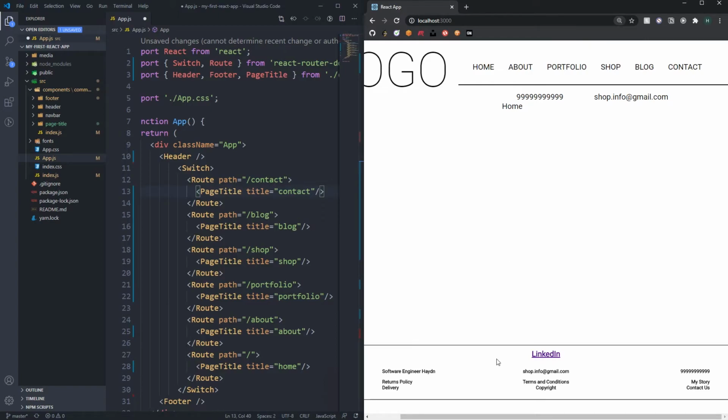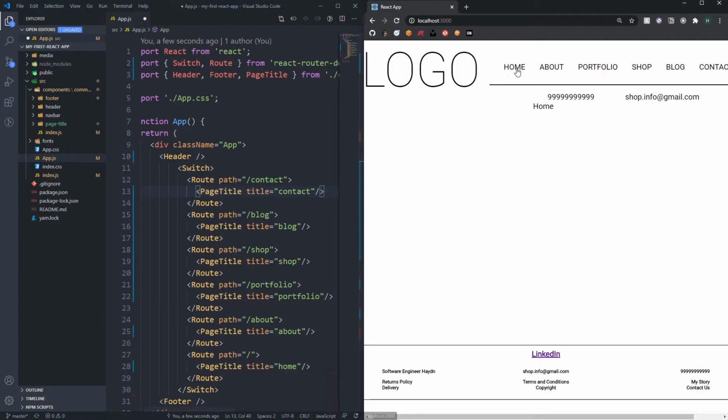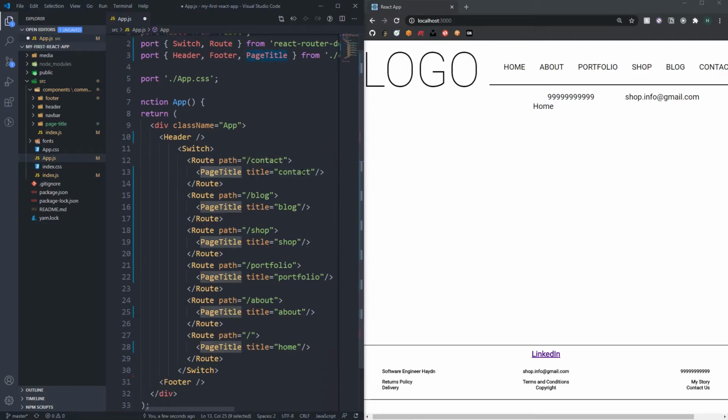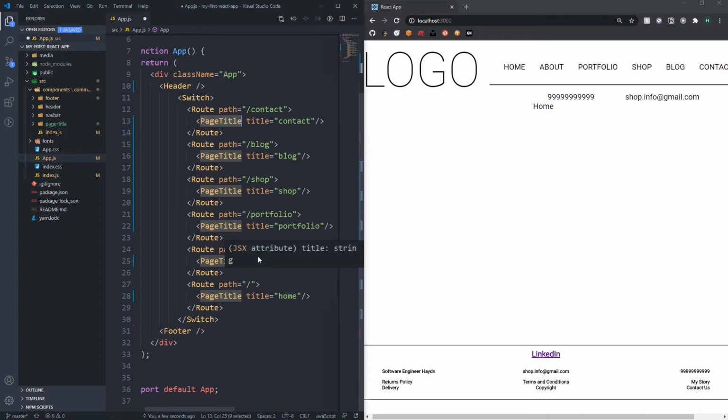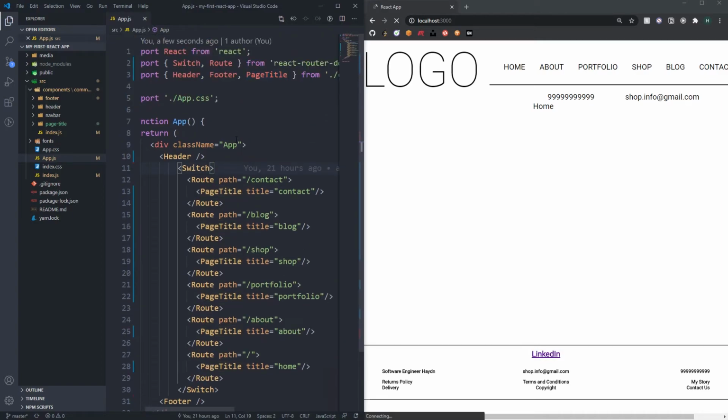There we go. So that basically is now saying, when I click on each of these buttons, we're going to change the navbar. When it changes the URL for each of these buttons, when it sees contact, it will render a page title with contact. When it sees blog, it will render blog, shop, portfolio, about, home, all good stuff there. So now let's do that.